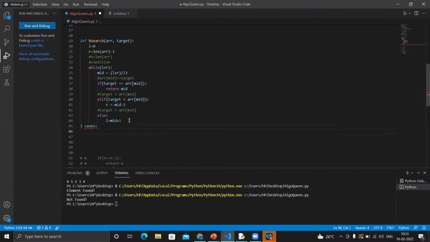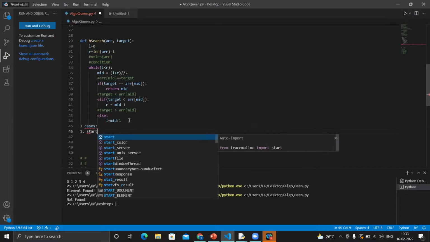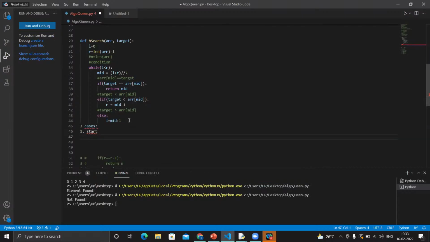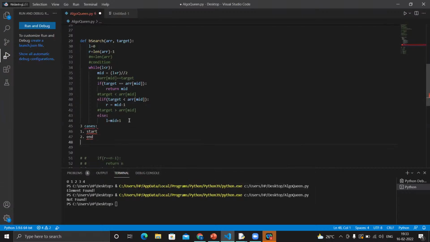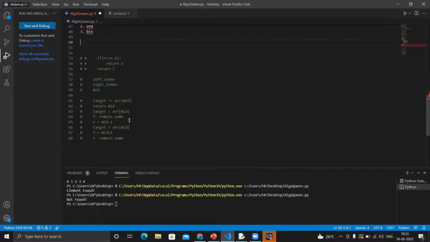So the first case would be the target has to be inserted in the start. And the second case is the target has to be inserted at the end. And your third case would be your target is inserted somewhere in between. So I'll just put it as in between. Okay, so let's take an example.